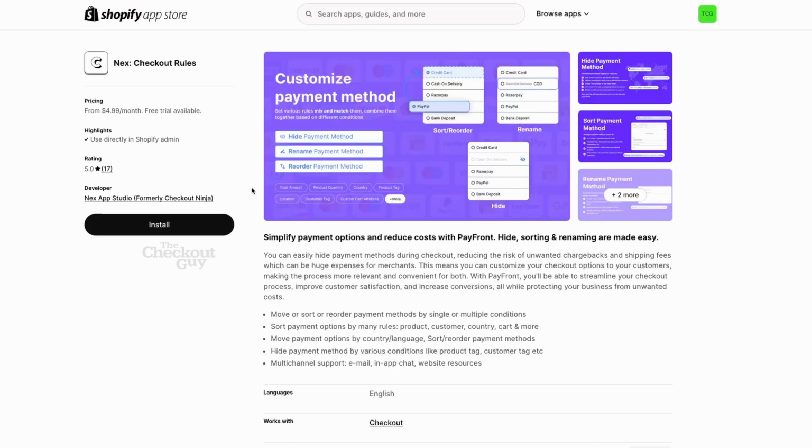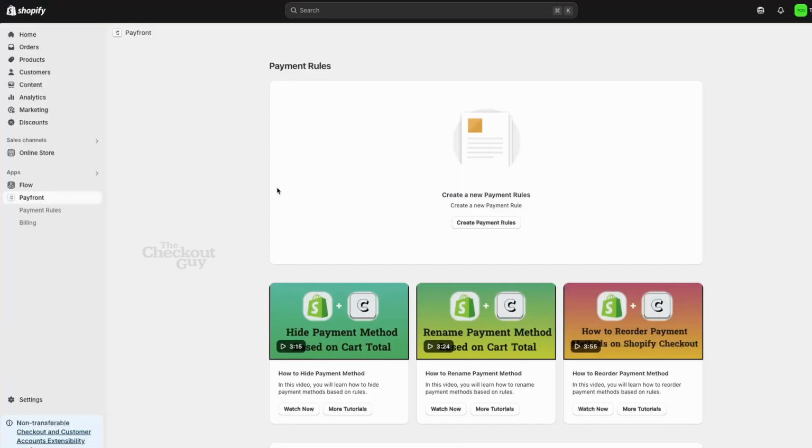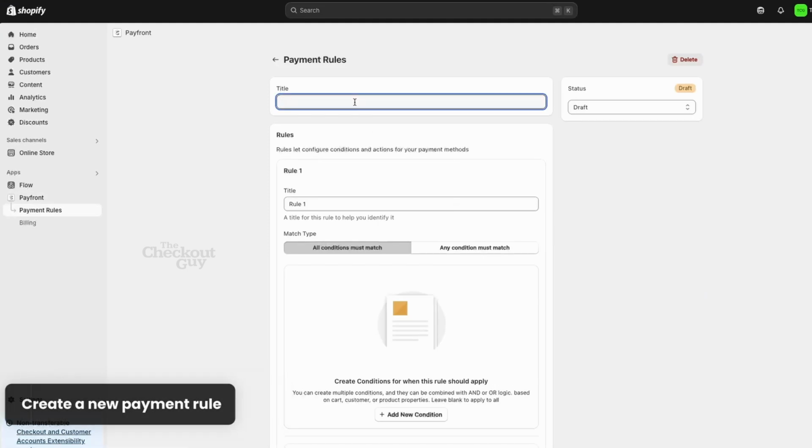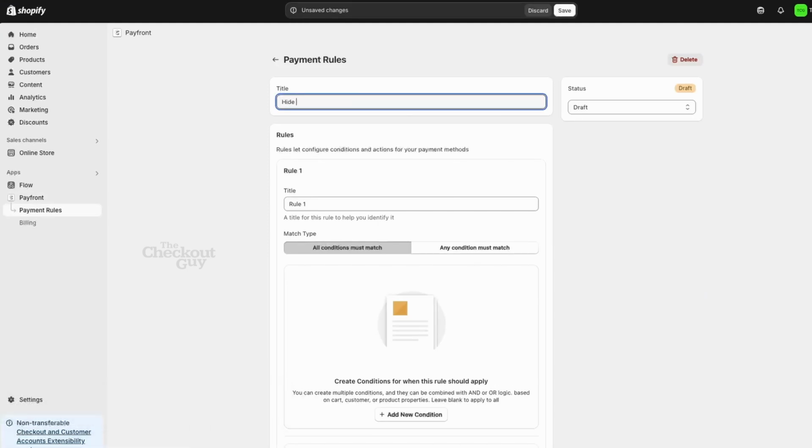So once you install the app, you can open the app, then you can click on create a payment rule. You can give a title like show only Stripe for expensive products. Expensive products is one of the example to show.